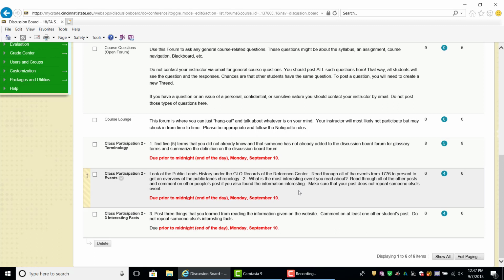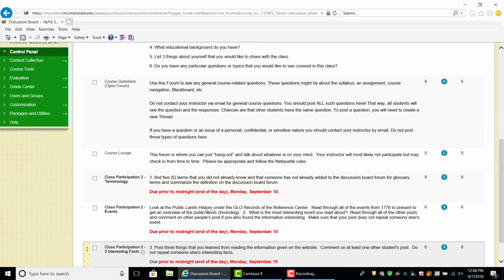Then for the second part, for the events, you wanted to make sure that your post does not repeat someone else's event. And on number 3, it says to post 3 things you learned from reading the information given on the website and comment on at least 1 other student's posts, and do not repeat someone else's interesting facts.